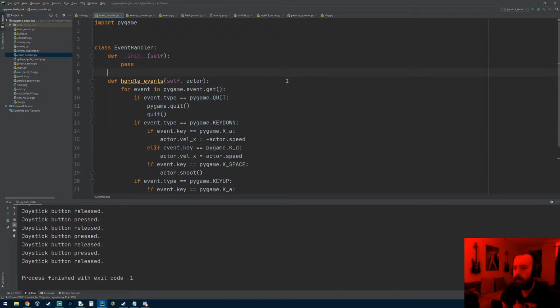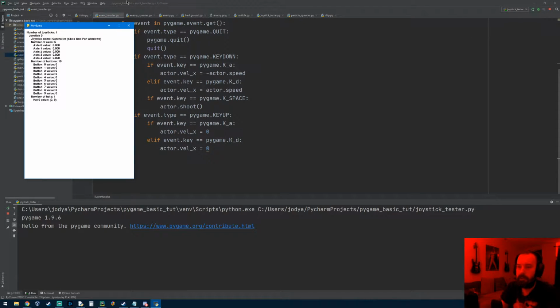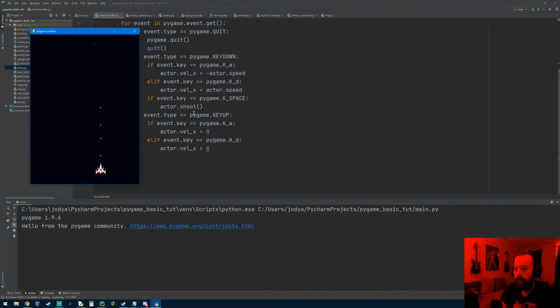the exact same. But this code's about to get really thick once we add controller support. So that's why I wanted to encapsulate it all in its own class and put it in its own file. So our game should still work. Oops, that's something later I'm going to show you. Where's main? Run main. Yeah, so it still works the same.